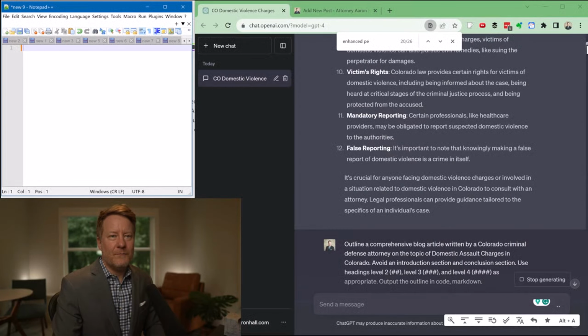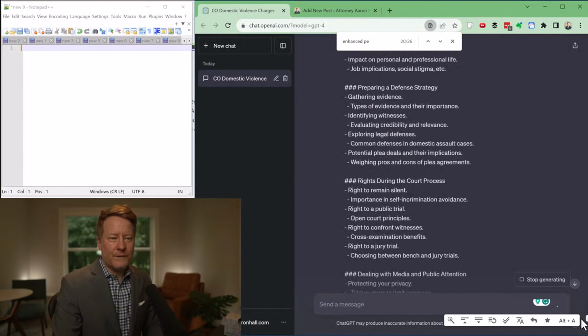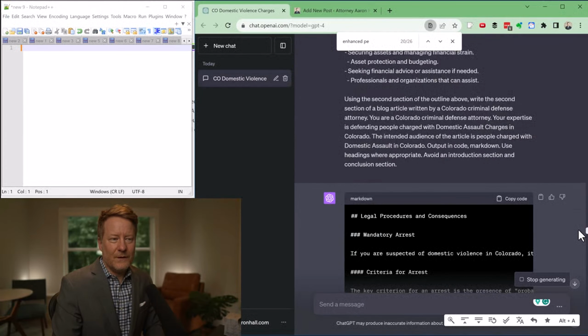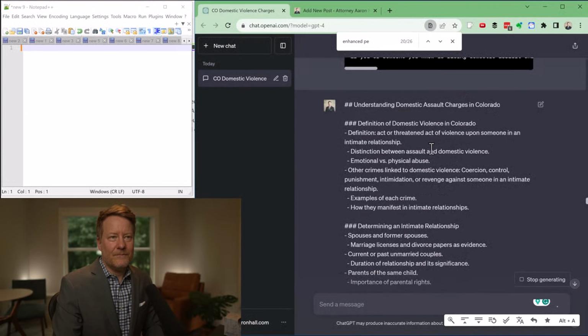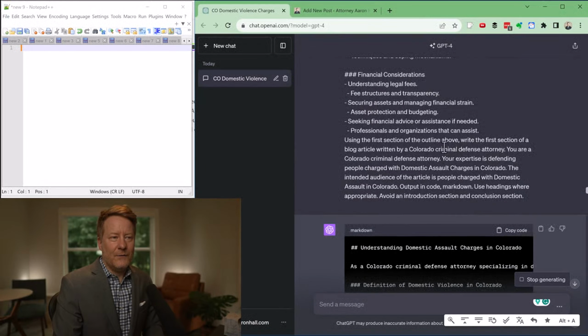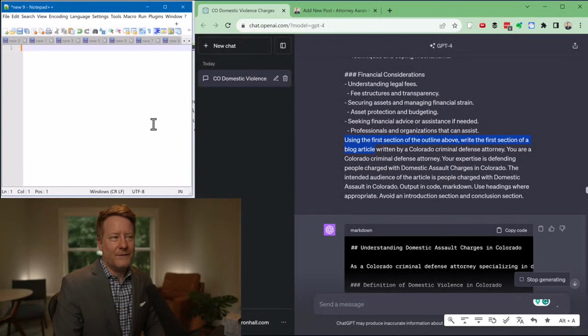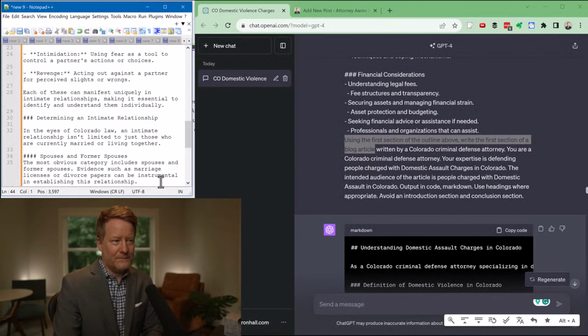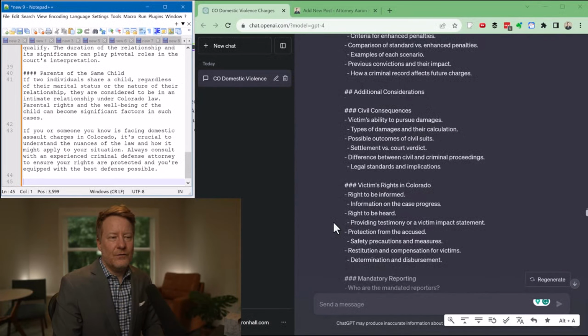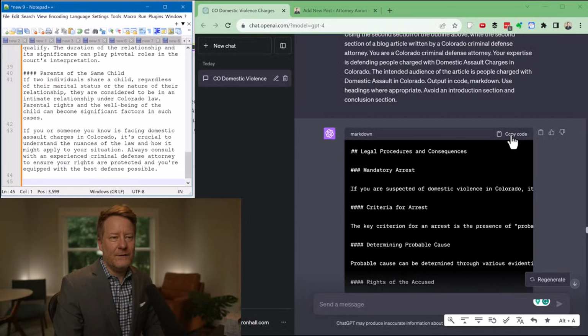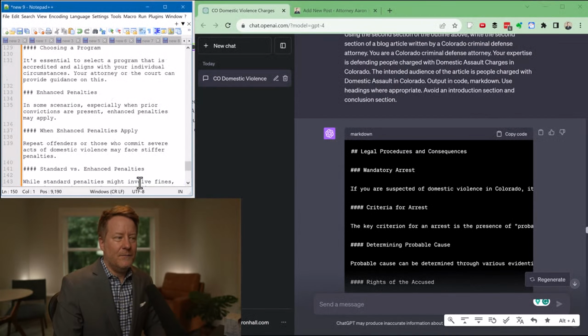And we're going to start pasting from the first section it wrote. So here, as I said, using the 2nd section, let's go to the one above that. Okay, here's where I said using the first section of the outline above, write the first section of a blog article. All right, so copy that. I just click that little box there and paste it to the text box. Now we go down, get ready to do the next one. Scroll down here to the next code box. Here it is. Copy code, paste.